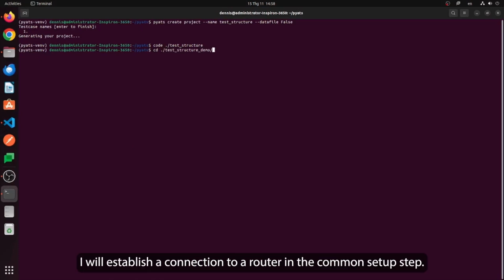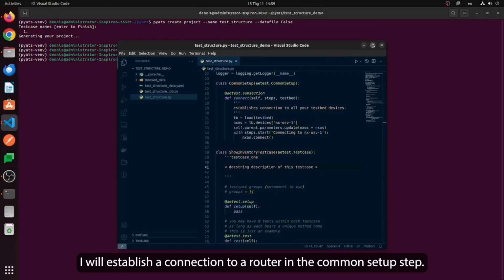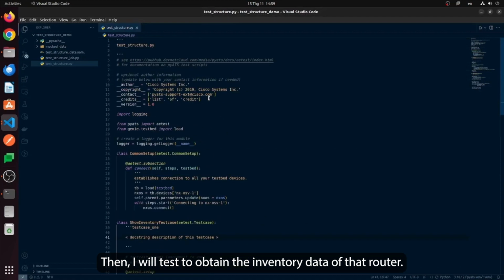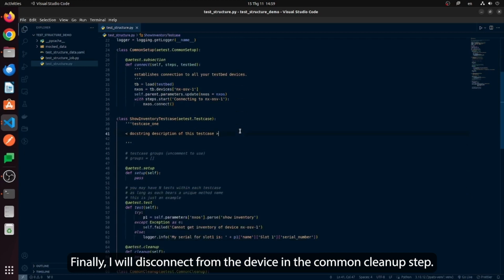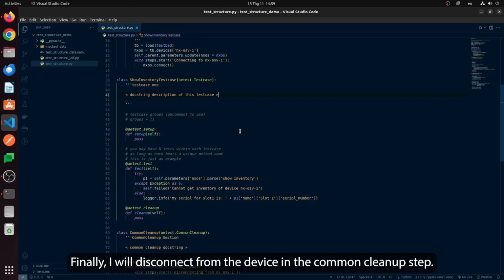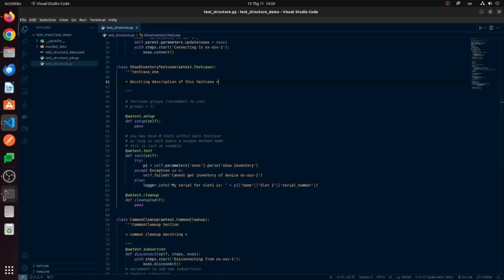In this test case, I will establish a connection to a router in the common setup step. Then, I will test to obtain the inventory data of that router. Finally, I will disconnect the device in the common cleanup step. Now, let's run the test case.